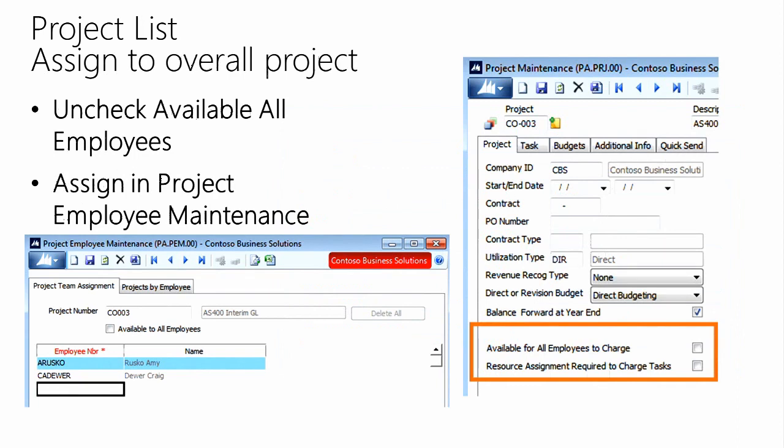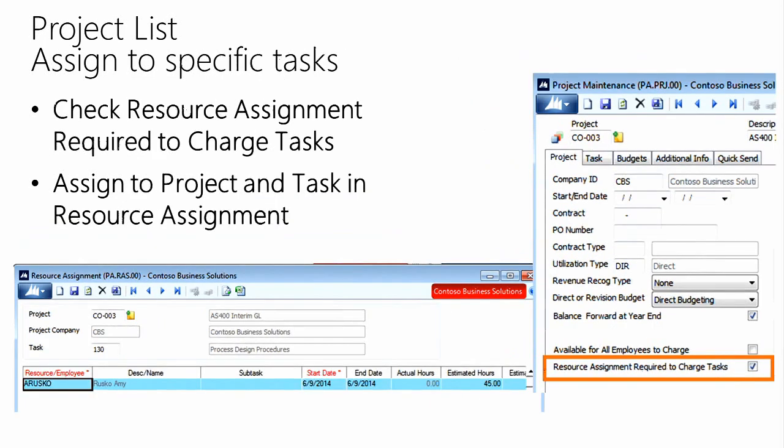Then we can restrict, uncheck that box, and then when that box is unchecked, the setup screen required is the project employee maintenance screen. So you can see that relationship here in this screenshot. And then if we've checked the resource assignment required to charge tasks, then the setup screen required is the resource assignment screen.